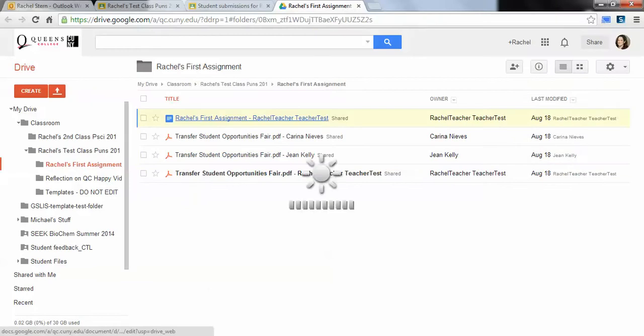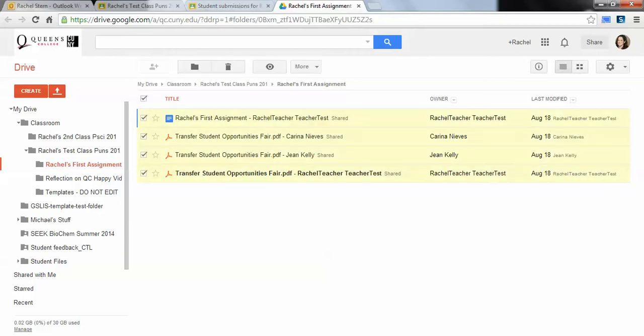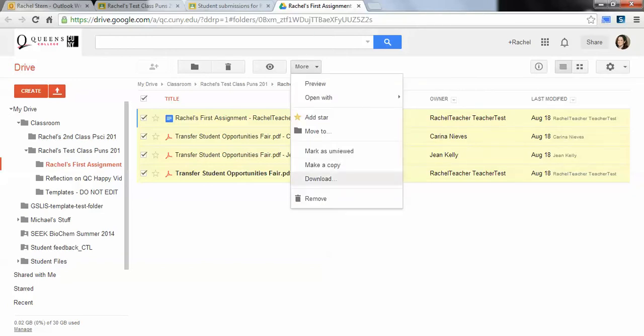So as you can see, something that's submitted is automatically renamed by the name of the person who uploaded it, which makes it much easier. And then if you want to download them all, let's say you want to make sure you have them when you won't have access to internet, you just select them all and you click download.